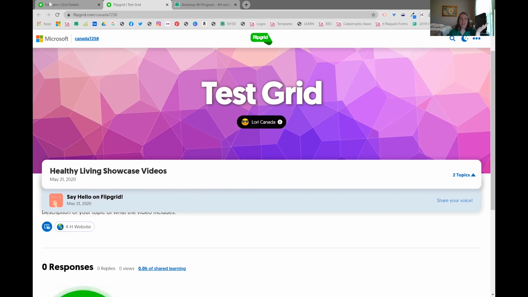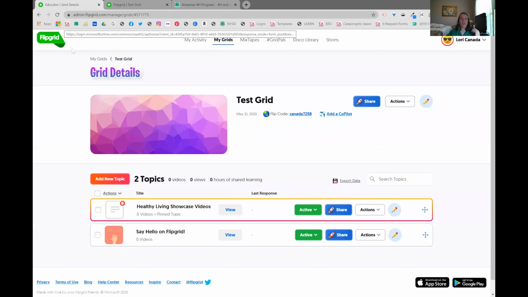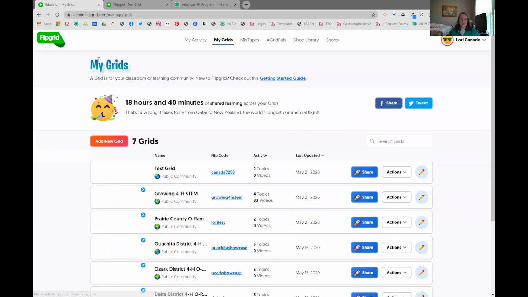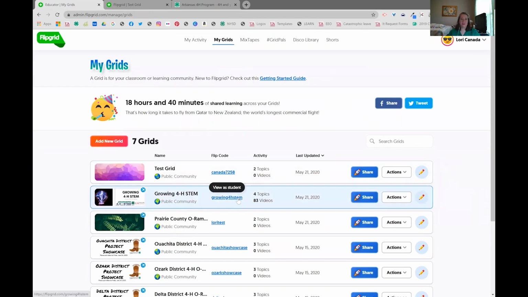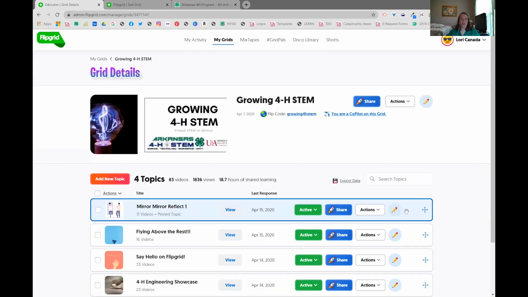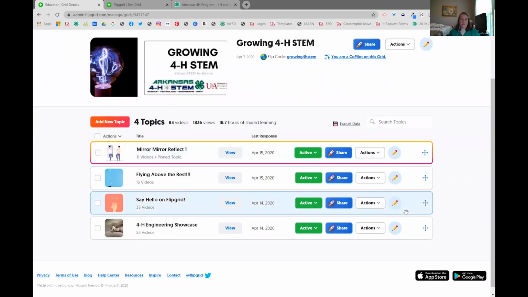No worries, if they accidentally get it into the wrong grid, you can easily switch them. I'm going to go to a grid that has videos in there to highlight some items. So I'm going to look at this Growing 4-H STEM. This has several videos in here and several different topics. I use this in my in-service.